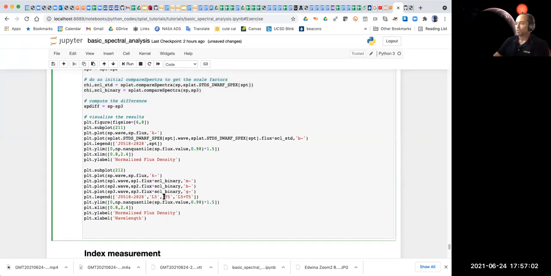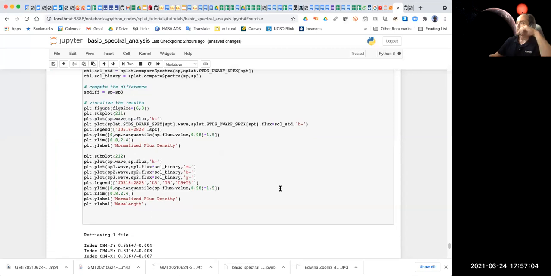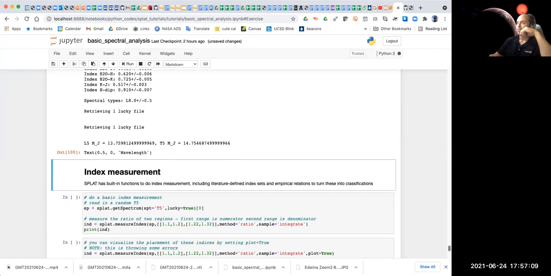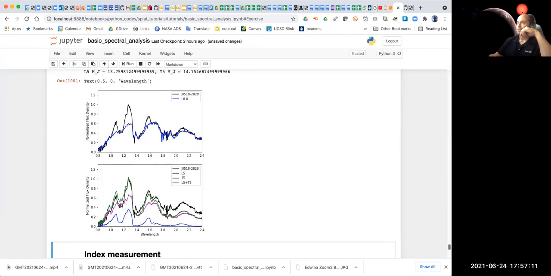So let's run this whole unit here. And so it goes through and does all those different measurements. And at the very end, this is our result. So here is our comparison with the standard. Again, we see that it's not a very good fit.